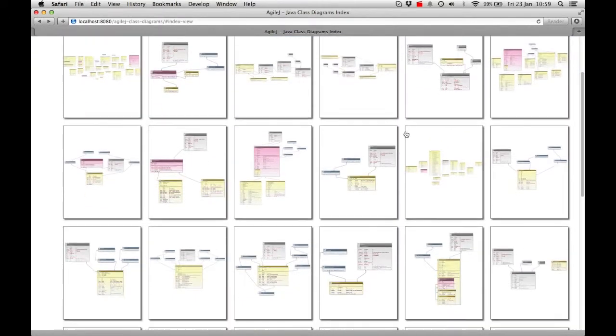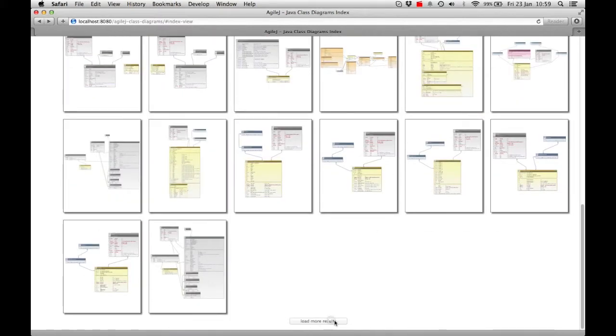And that concludes part 7, batch generation of class diagrams and web publishing. Over in part 8, we'll look at how to recognize your own one-to-many containers and how to build your own filters.